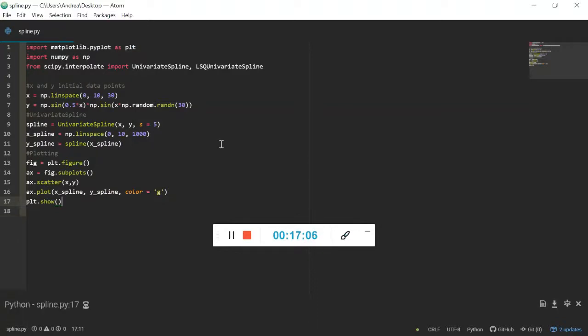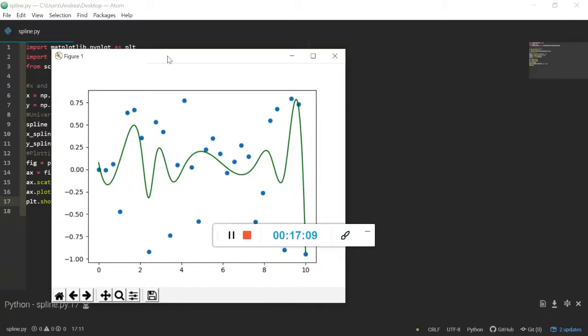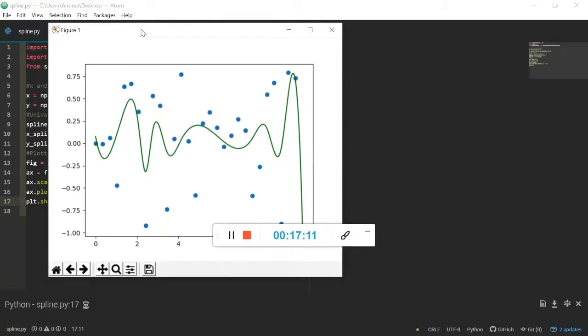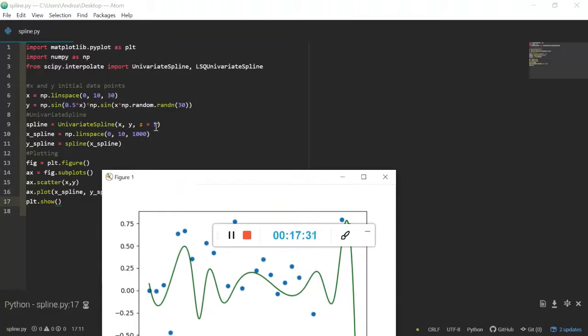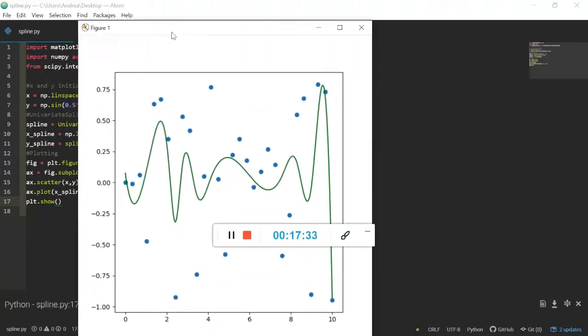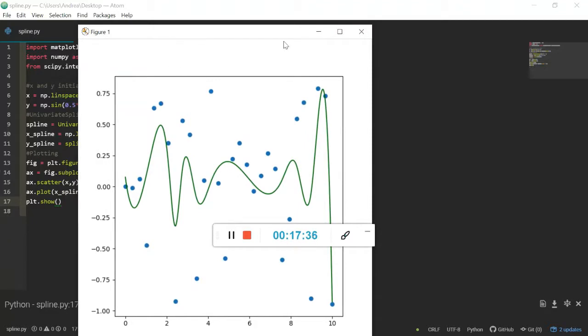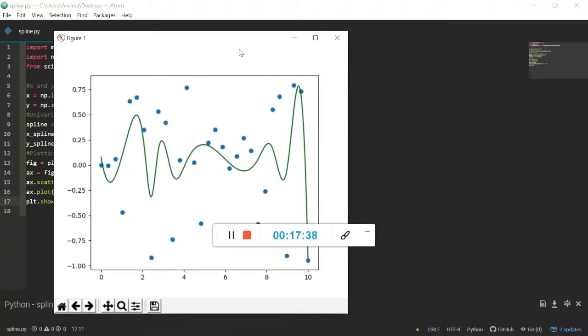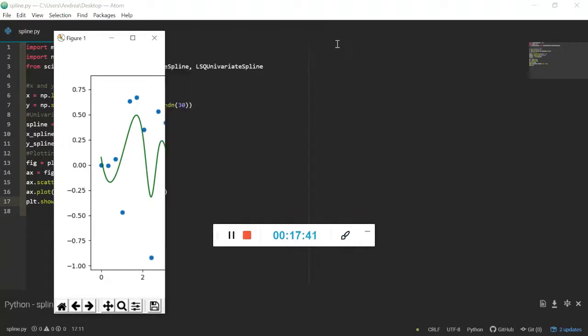Let's say, there it is. Well, it's not very good actually, right? I mean, there's a lot of data points, and the spline function does not seem to follow them very accurately. And this was expected, at least by me, because our smoothing factor is really high, 5. So now the thing that I will do is try to correct this, and improve the situation.